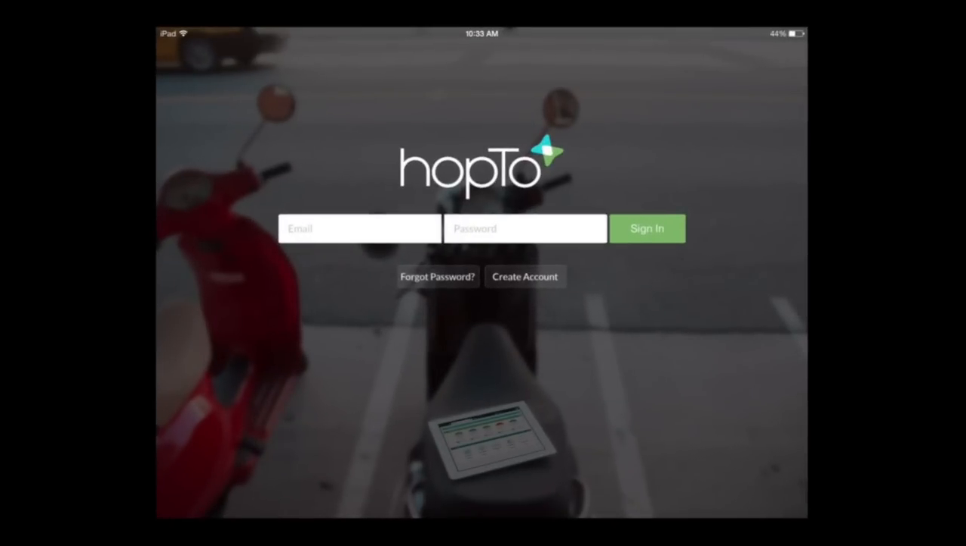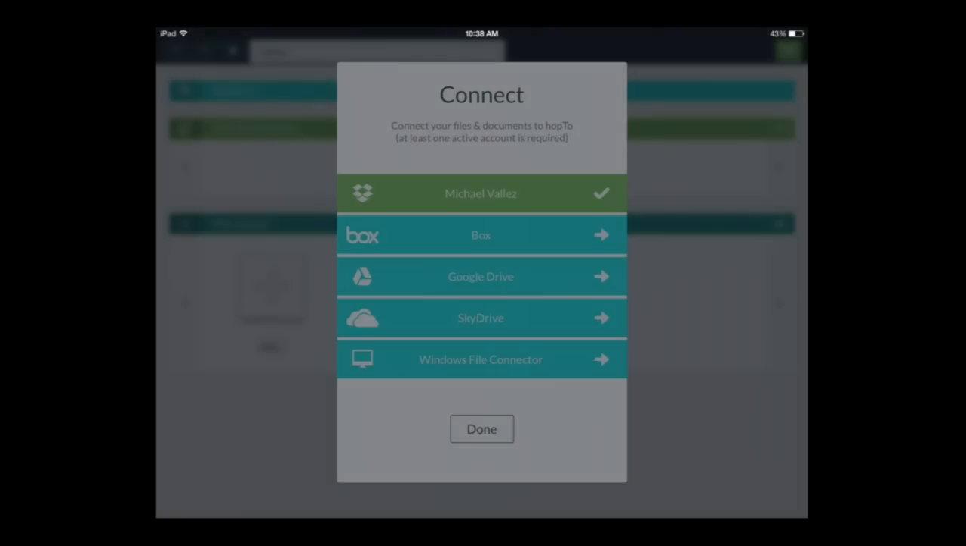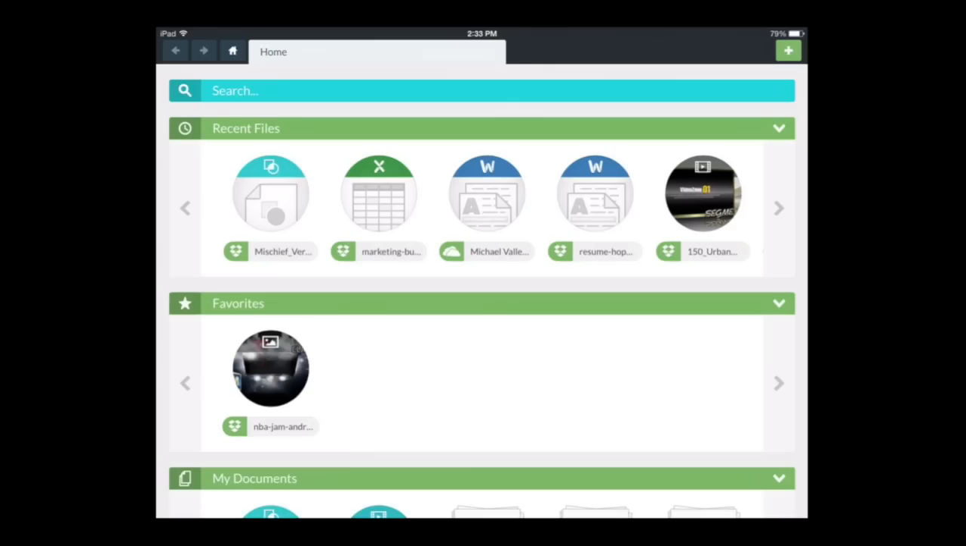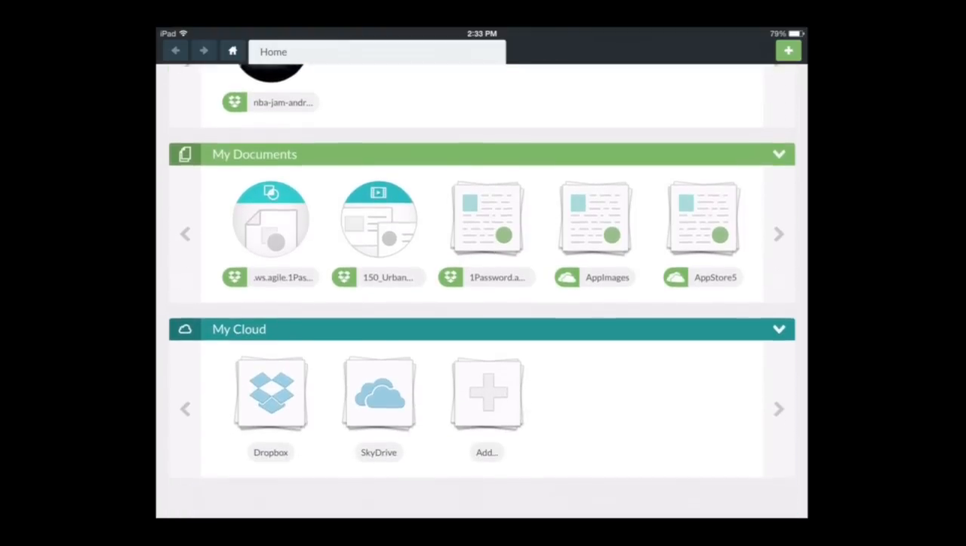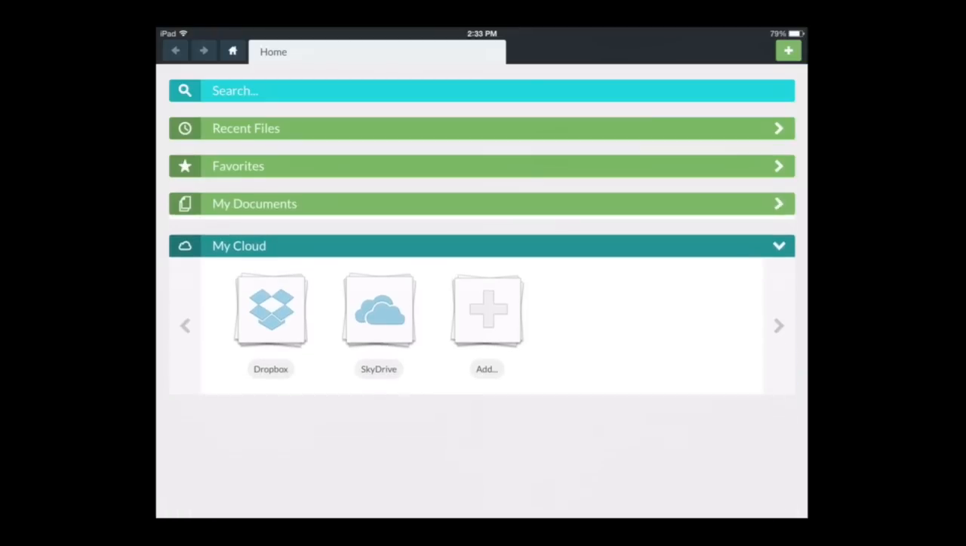It's going to open up to a login screen, but the first time you open it, you'll need to create a free account using an email and a created password. Then you can connect to Dropbox, Box, Google Drive, and SkyDrive cloud services, as well as connect to your PC computer currently. You can email yourself the free software to do so, and a Mac connection is coming in a future update. You can see the different file areas for recent, favorites, my documents, my cloud.